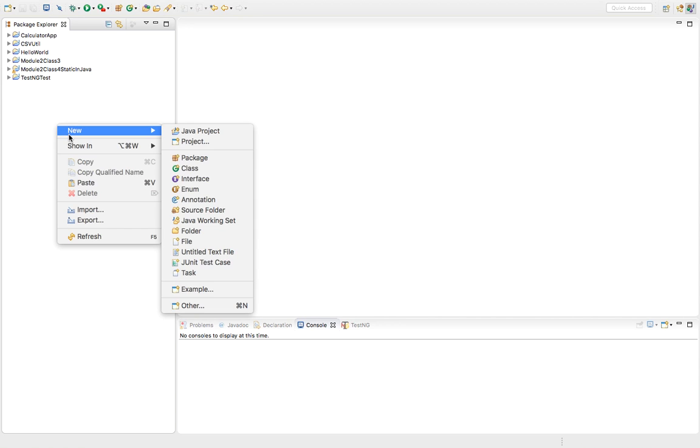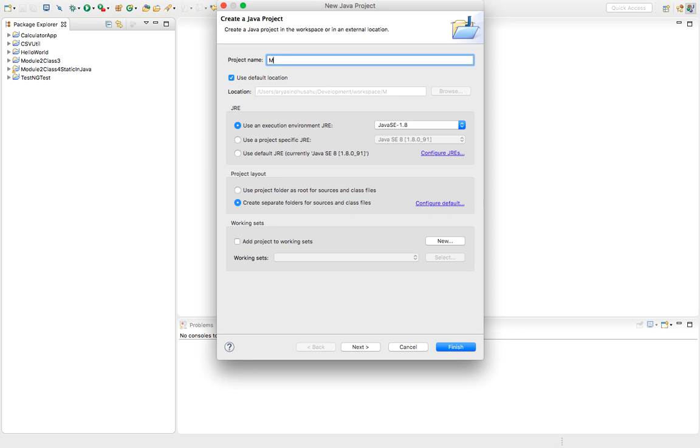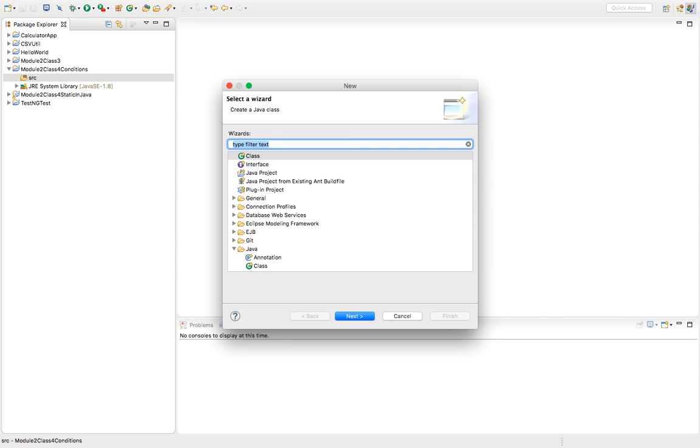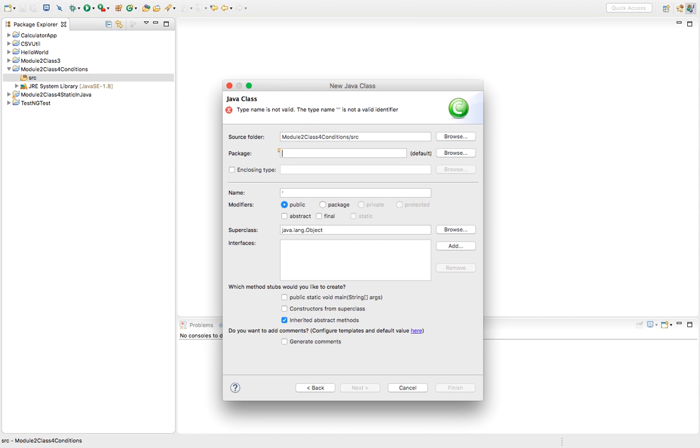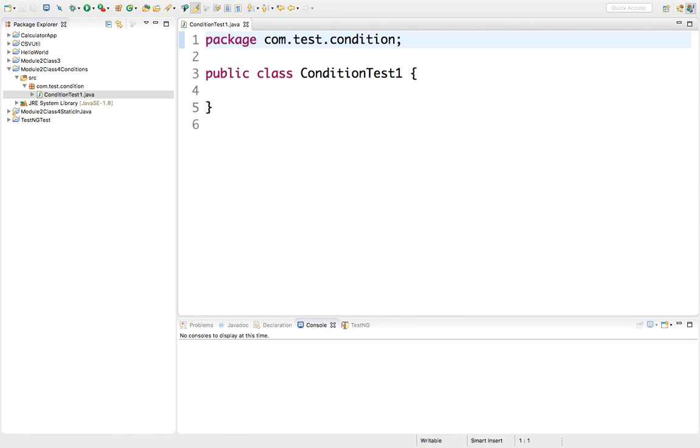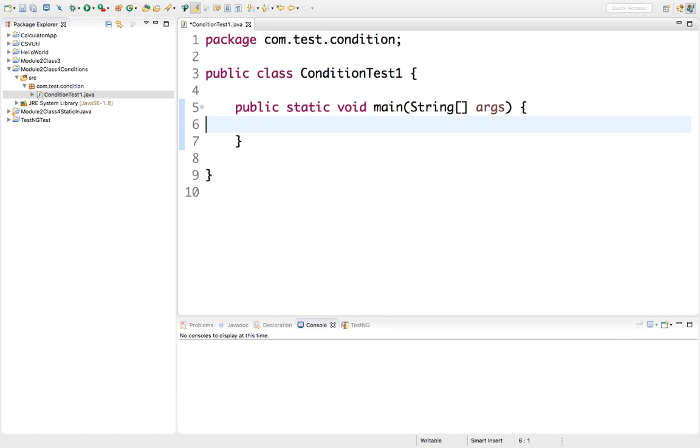So in Java, let's create a new project, module 2, for conditions. Let's create a new class, ConditionTest1. So how are you going to use if else in this project? We must have a main method to execute that, so let's have a main method.